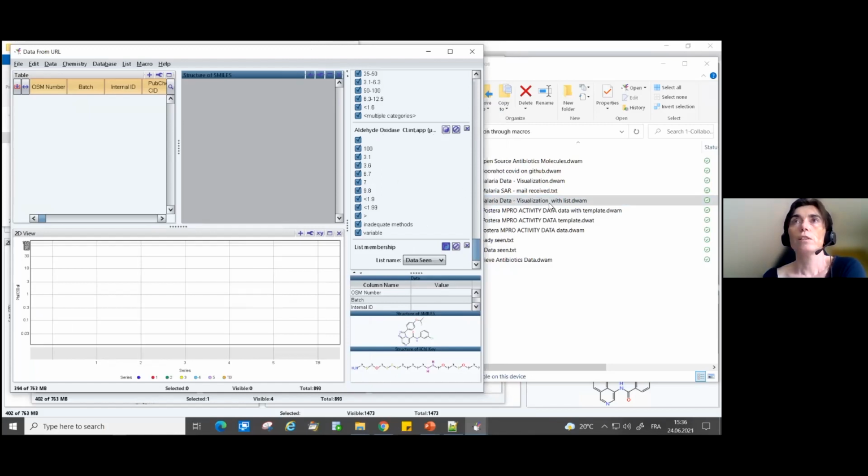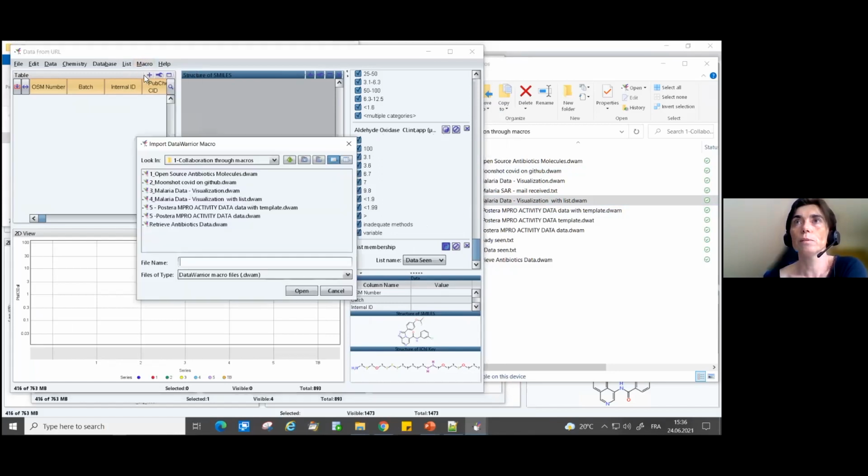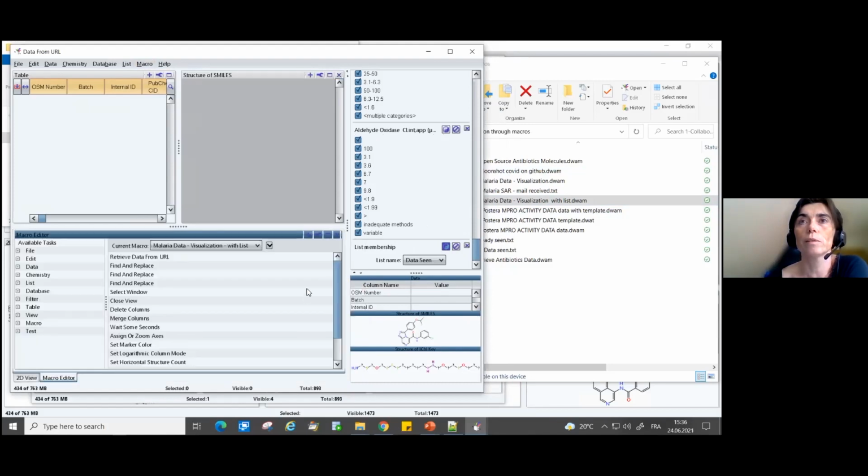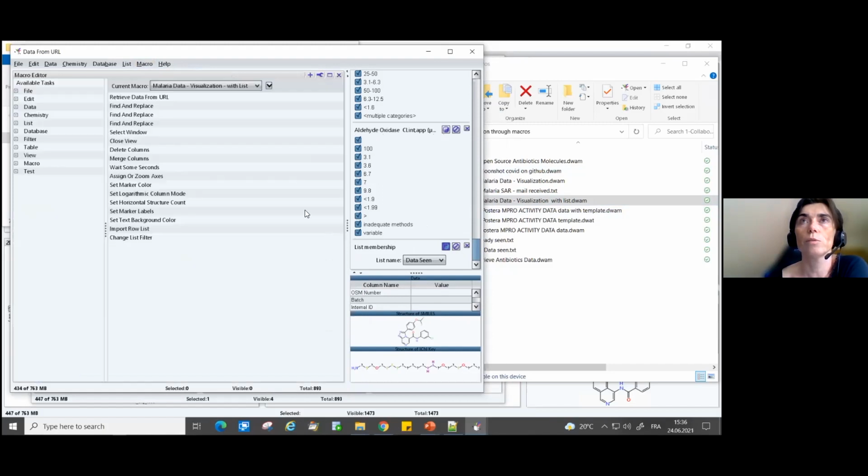If you want to see the content of this macro, we are going to import it into this file just to see how it works. So I'm going to do import macro. And this was the file that I've used. Again, to see what is the content, you press on the plus button and you create a new macro editor. And then you see what is actually contained in this macro.